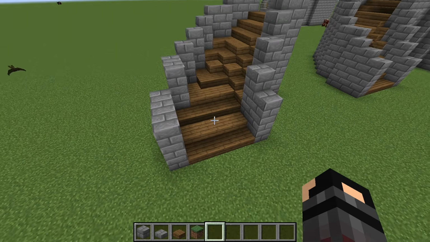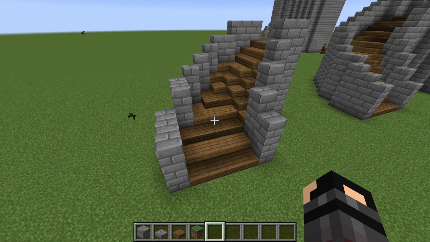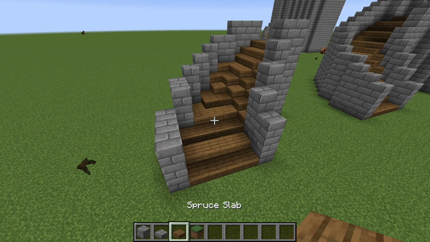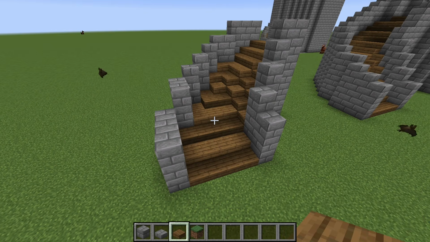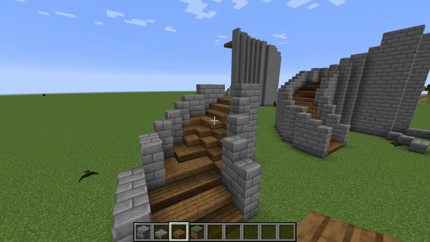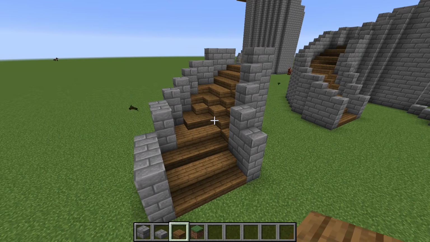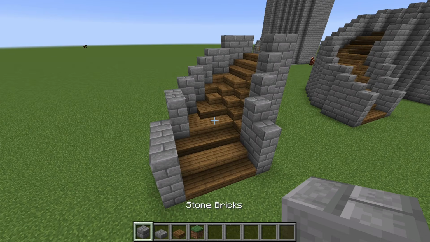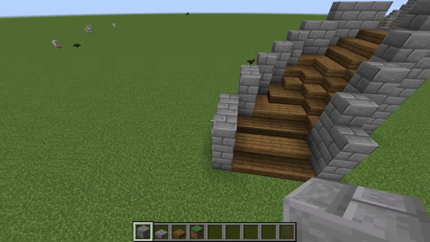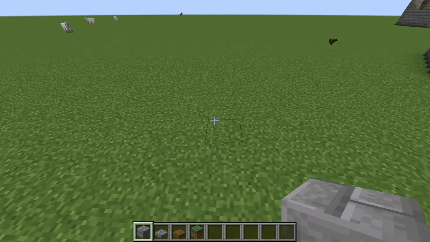So we are going to recreate this first quarter here. You can use whatever style block you would like. I'm going to be using stone brick and spruce slabs. This gives it kind of a castle feel, I think a very classic feel for this type of staircase to be used in. But you can use any blocks you like, make it fit into any build that you are working on in your own worlds.